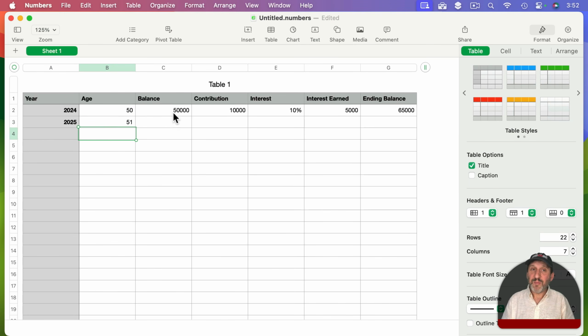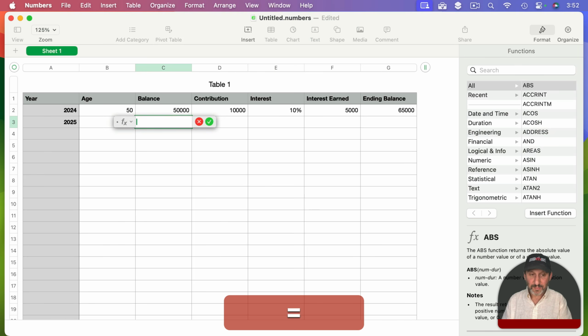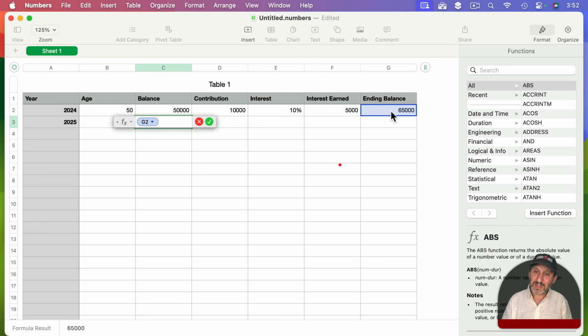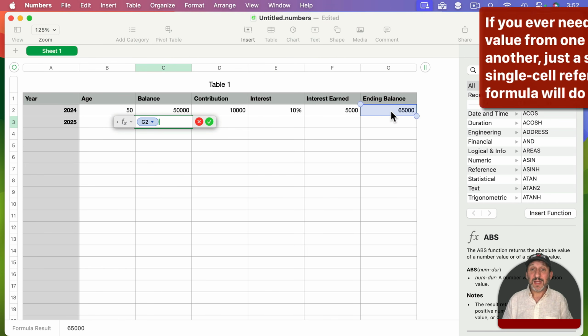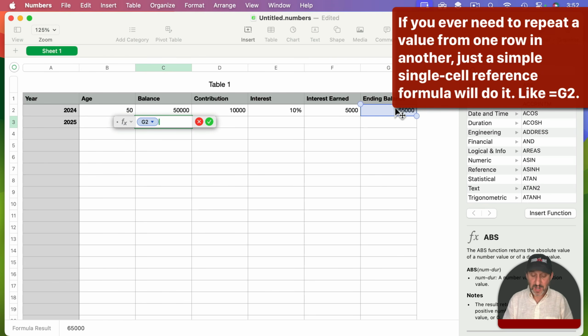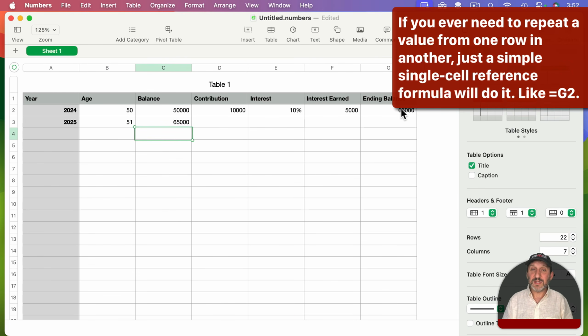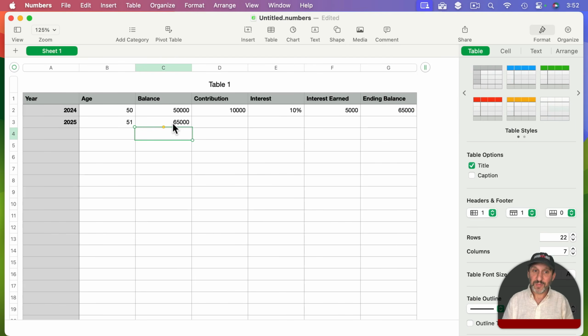And then the balance. Now the balance here for the start of the new year should be the ending balance here. So a very simple formula. Just going to use equals there and then select this cell reference, and that's it. It's just a formula taking this value and doing nothing else with it. So I've moved this 65,000 to here.